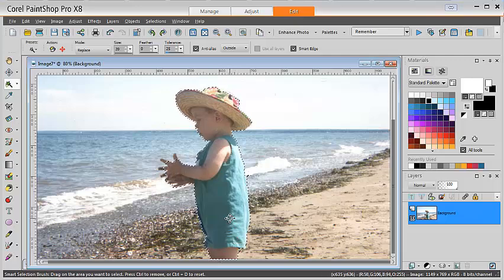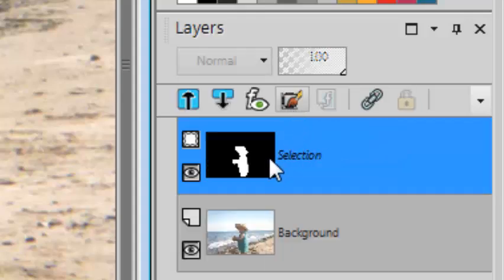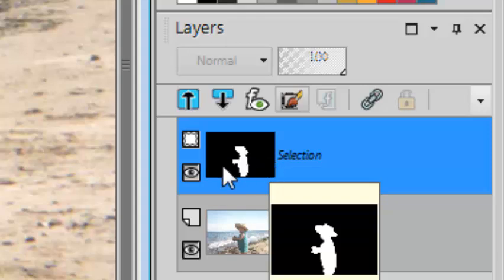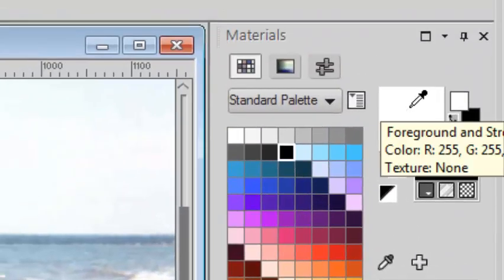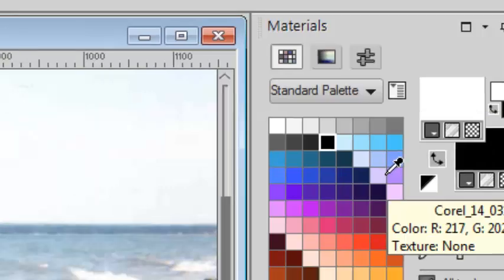The second step now is to fine-tune that selection. And you go into the layer palette and you hit the Edit Selection. This will now turn your selection into a mask. And notice in the layer palette, whatever you don't want is going to be black. Whatever you want is going to be white. So now in the material palette, I'm going to set my foreground to white and my background to black.